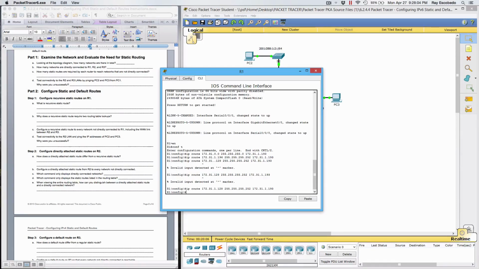It says configure directly attached static routes on R2. And it says, how does a directly attached static route differ from the recursive static route? A directly attached static route relies on its exit interface in order for packets to be sent to its destination, while a recursive route uses the IP address of the next hop router. Okay, B says configure a directly attached static route from R2 to every network not directly connected.